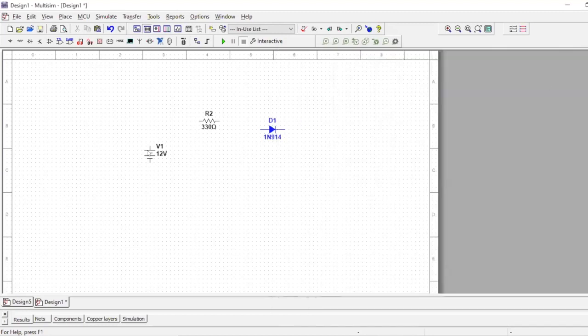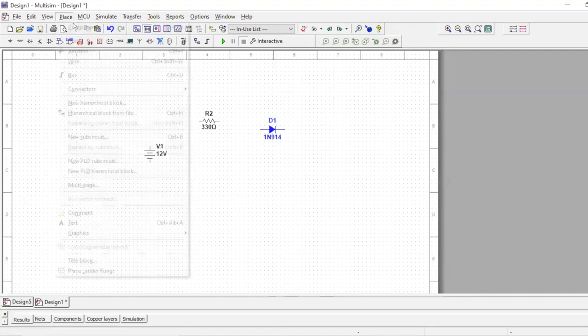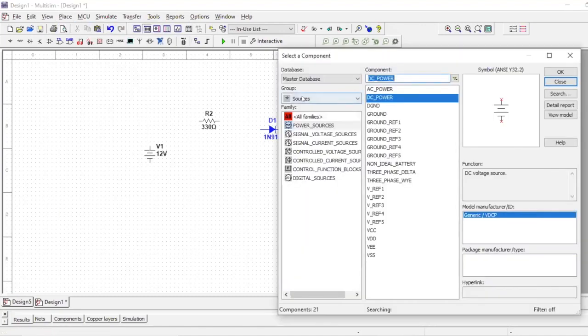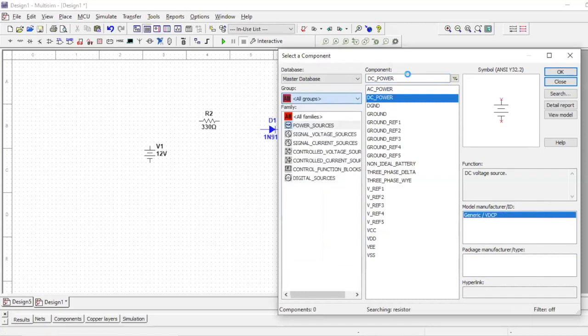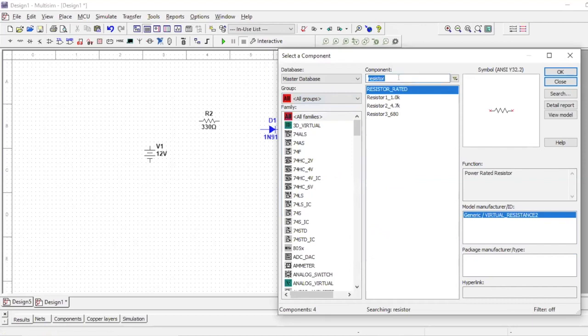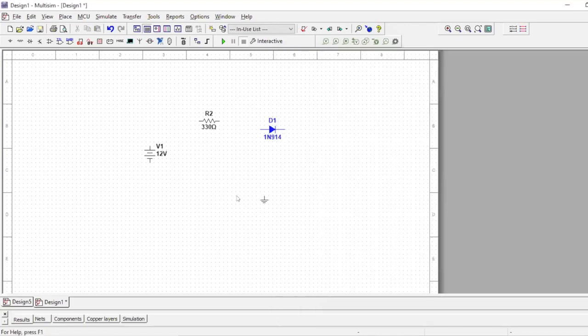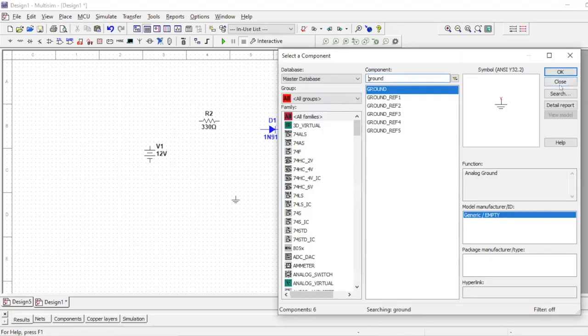So next thing, I also need the ground components. You could click on all groups, then search up the ground, because there is no values for ground, so you could just search it up and get it easily. When you're done, you could click on the close button.